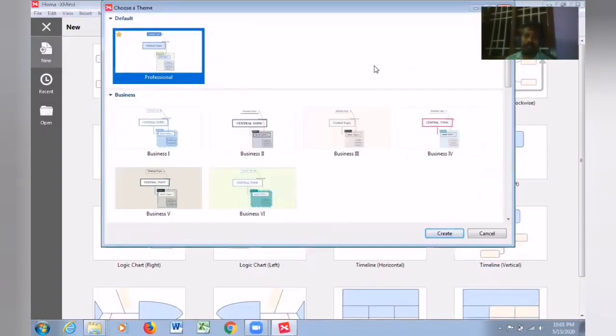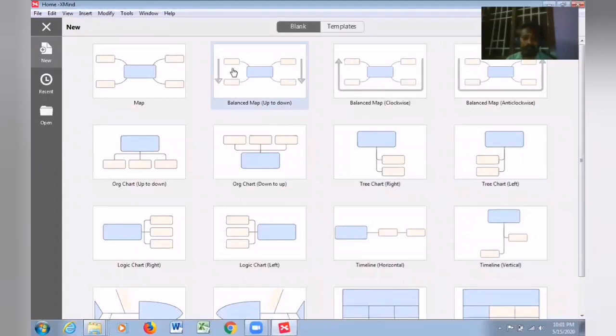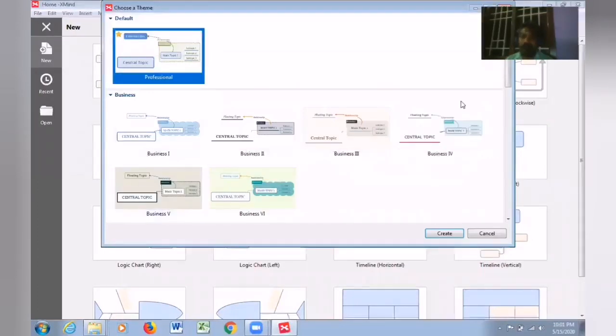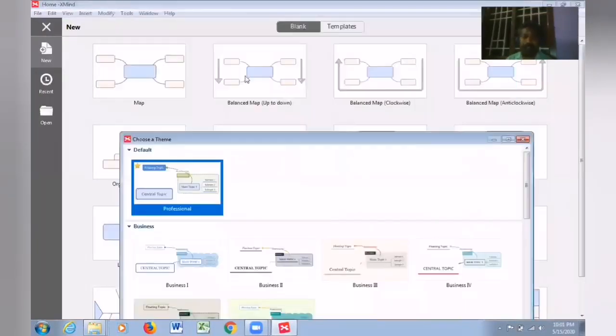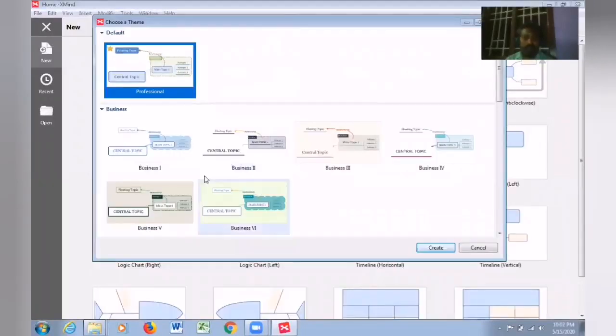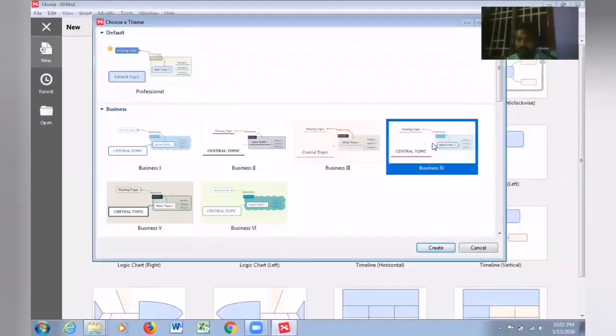When you click that, in that particular template, many options are there, and many people have already done many kinds of analysis. If you want, you can take this, or you can cancel it, no problem. And you can try another one. Maybe you take this balanced map. Already a few people have prepared mind maps using this particular template. If you want, you can choose any one. For example, I just choose this one.